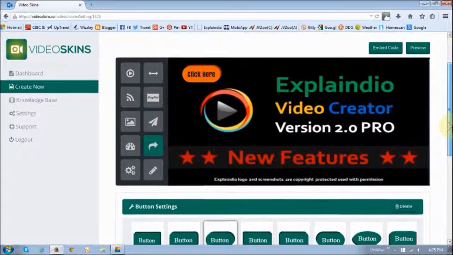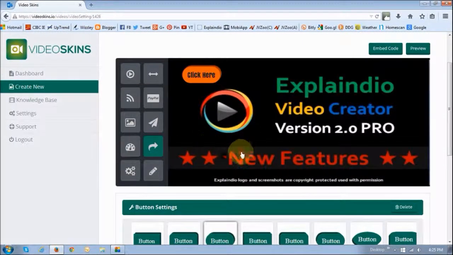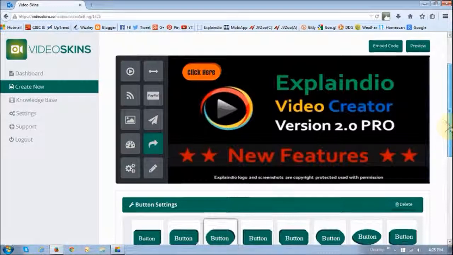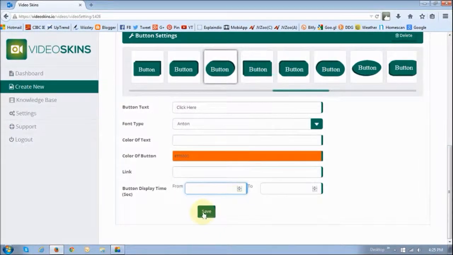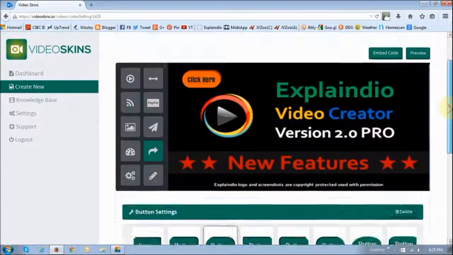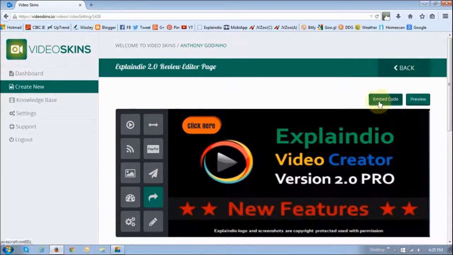Now the beauty of this again is you can have various elements. You're not limited to the number of elements, but of course you want to be cognizant of the fact that you don't want to overload this and make it too crowded. And once you're satisfied with it, you just click save. You can preview it here, and you get the embed code right here.